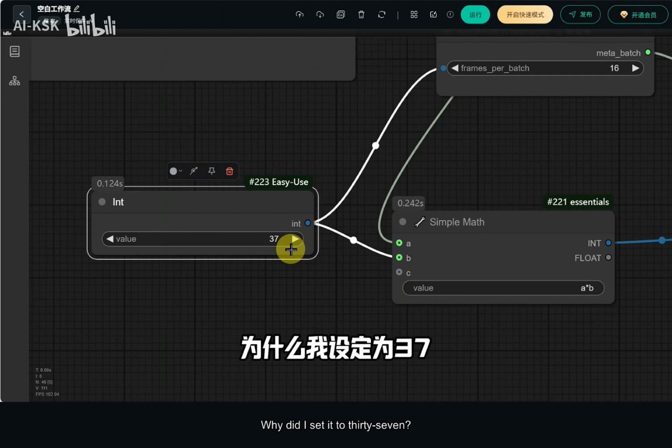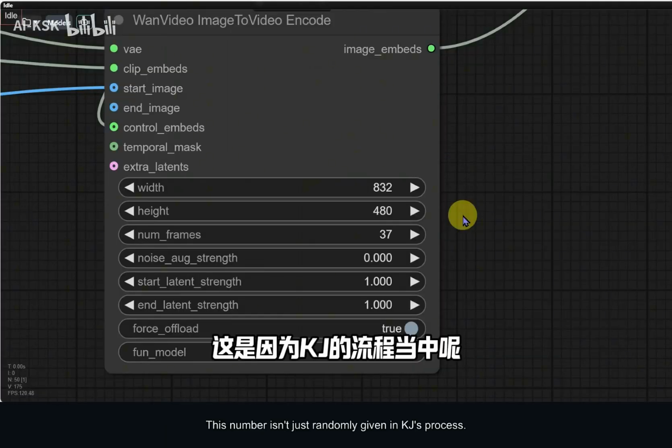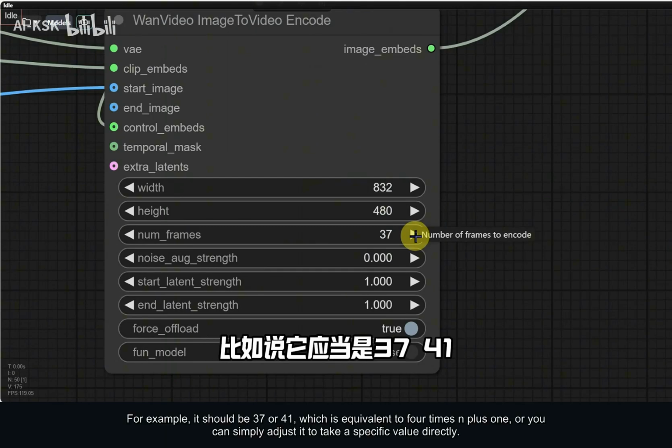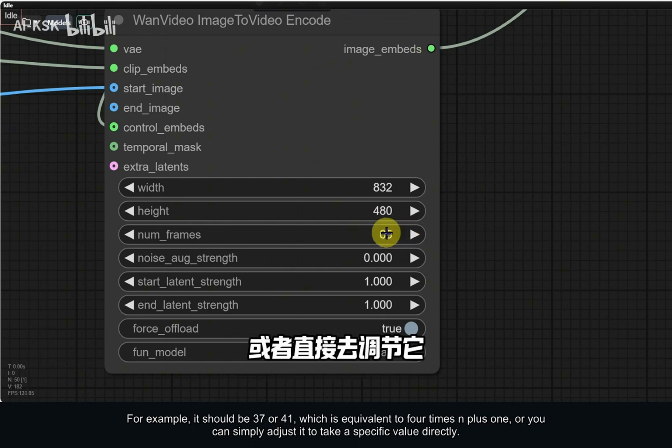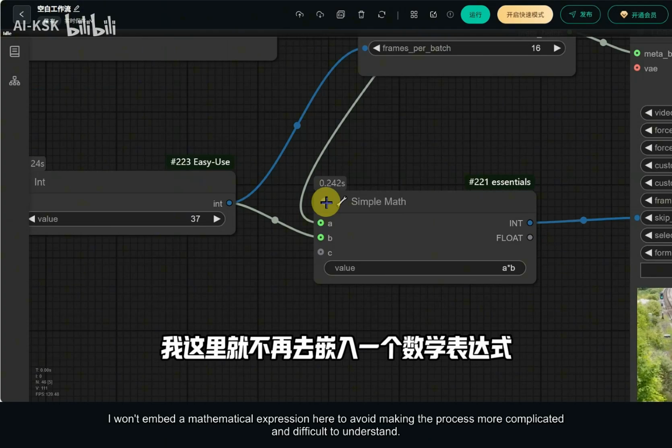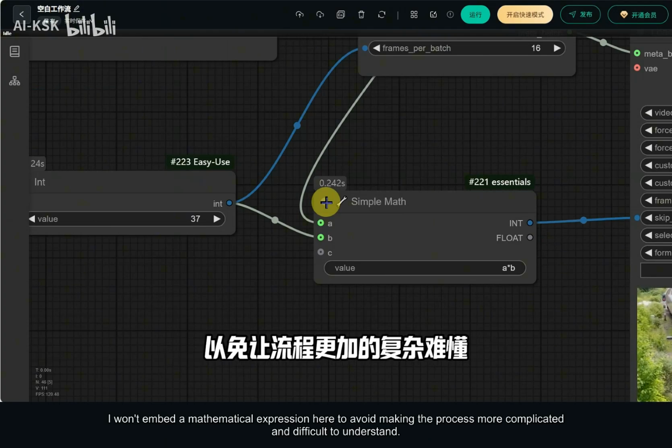Why did I set it to 37? This number isn't just randomly given in KJ's process. For example, it should be 37 or 41, which is equivalent to 4 times n plus 1, or you can simply adjust it to take a specific value directly. I won't embed a mathematical expression here to avoid making the process more complicated and difficult to understand.